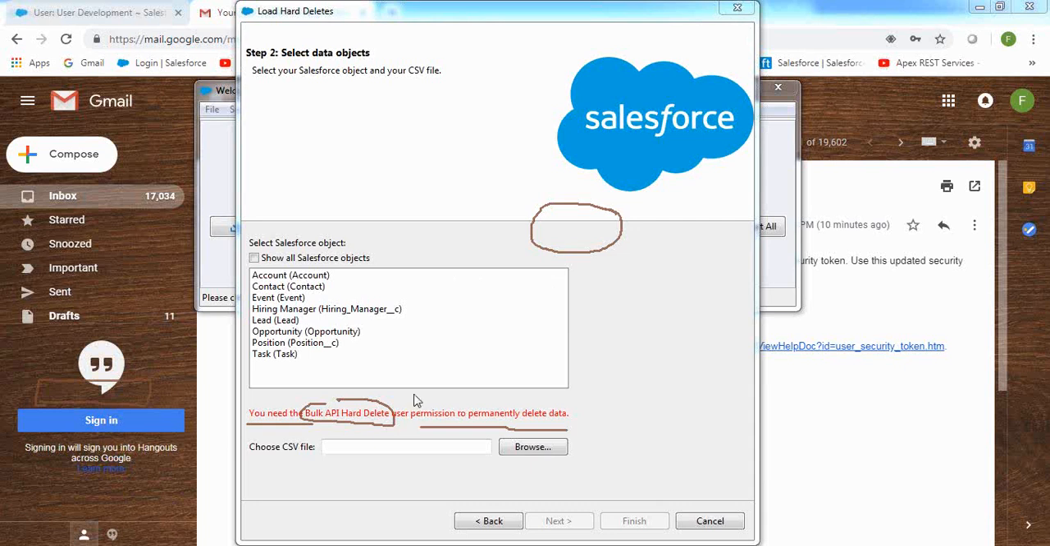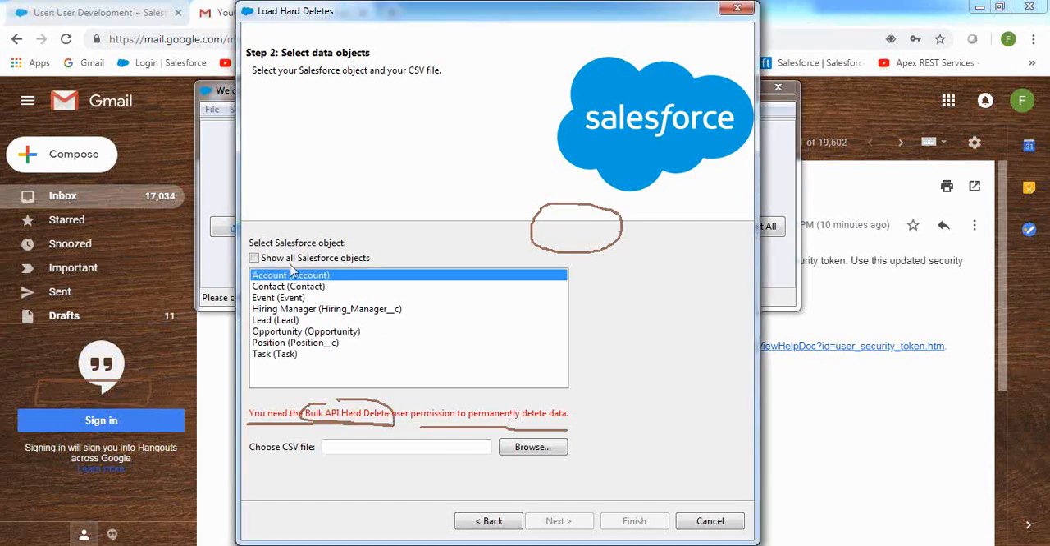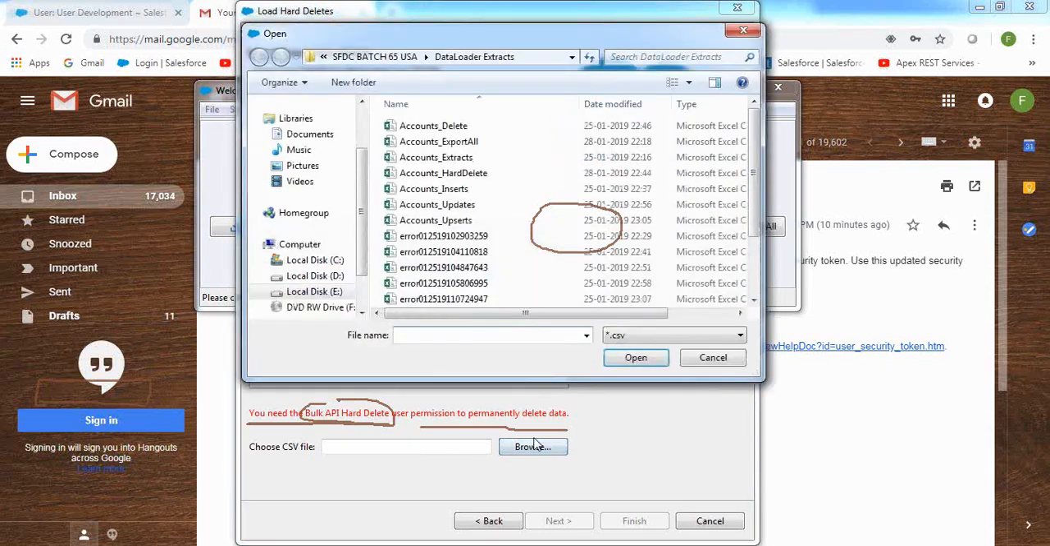Now we need to have the special permission, the Bulk API Hard Delete user permission. Now select the object from which you would like to remove these records permanently. Selecting that Account object, select the CSV file where the record IDs are available, because to remove the records we need the record ID. That record ID is sufficient. Select the Browse button and select the file where the IDs have been placed.